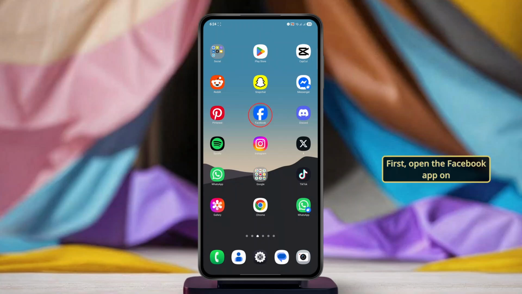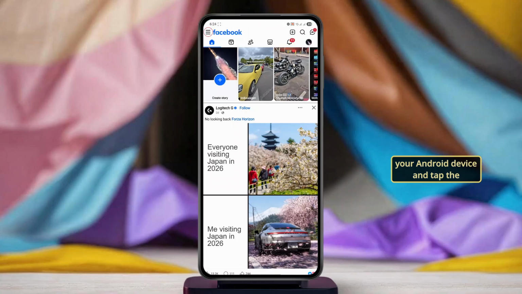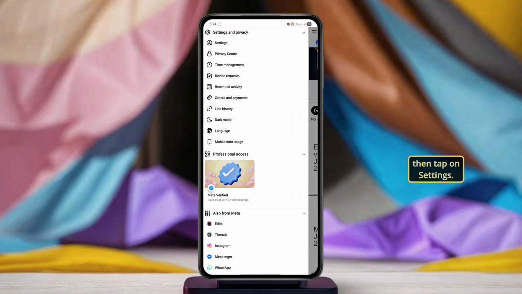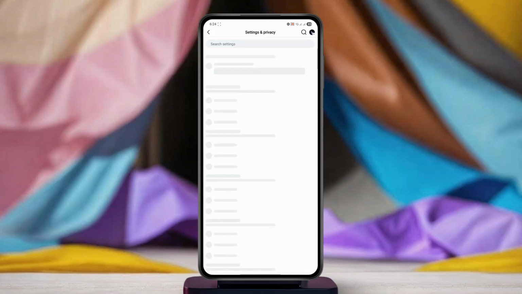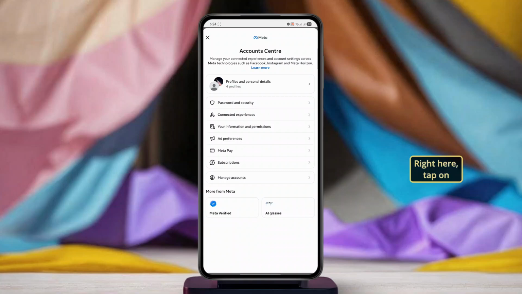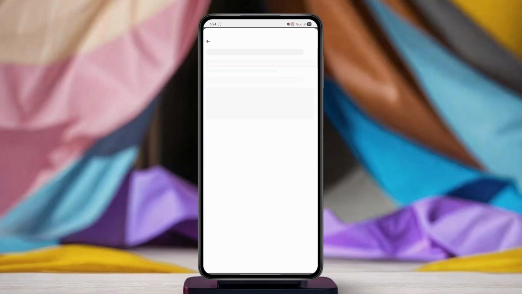First, open the Facebook app on your Android device and tap the three lines at the top left. After that, scroll down and tap on Settings and Privacy, then tap on Settings. From there, scroll down and tap on Account Center. Right here, tap on Manage Accounts at the bottom.